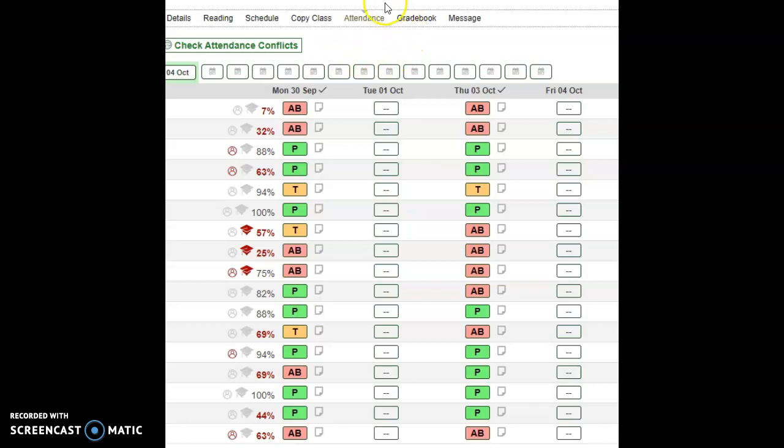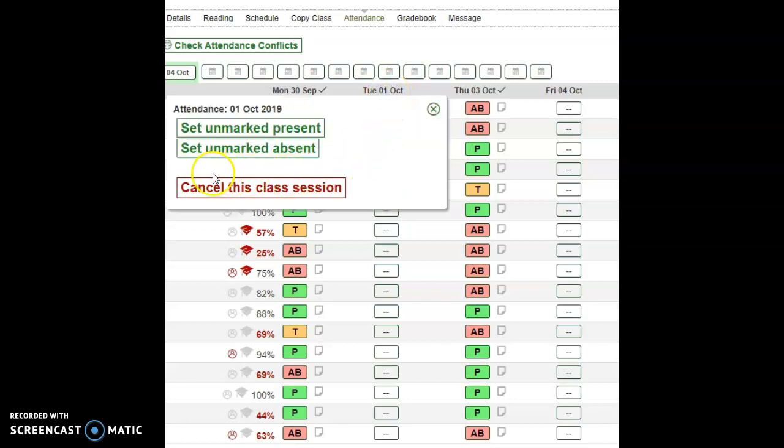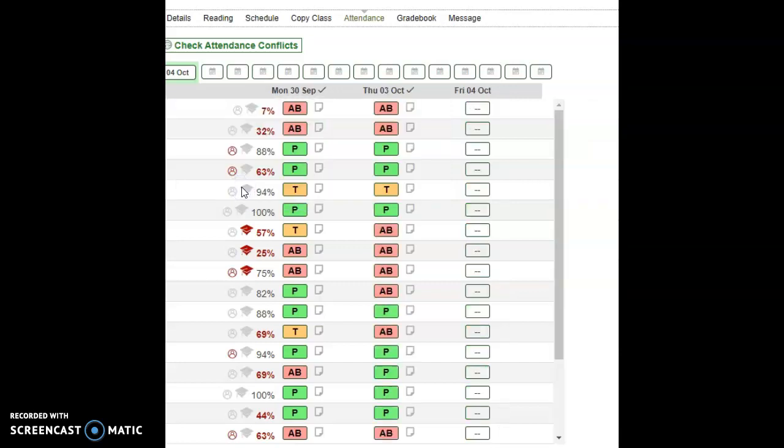So what you'll want to do is make sure you're in the attendance tab. Then find the date that you want to cancel. Left click on that date, and there you go. You'll get a little box that says cancel this class session. Simply click on that and the class disappears. Nothing else that you need to do.